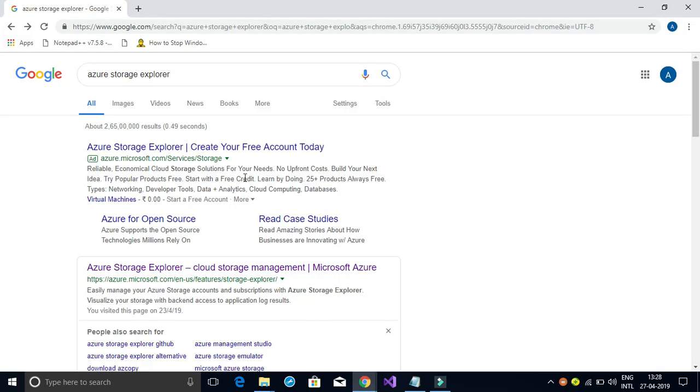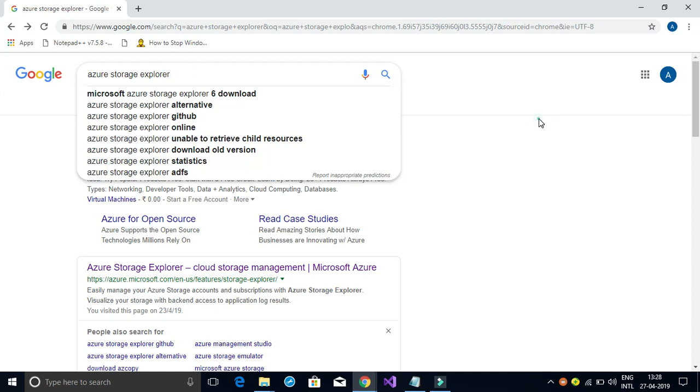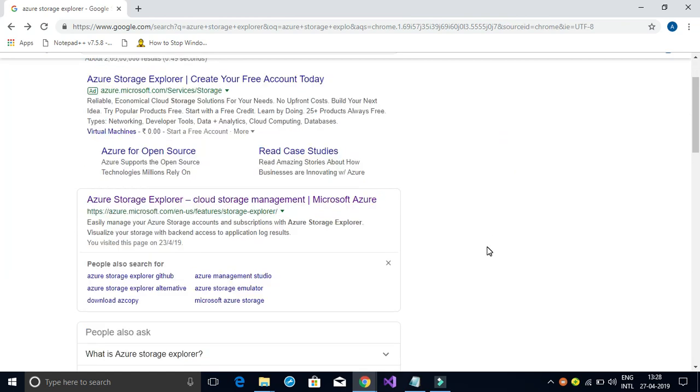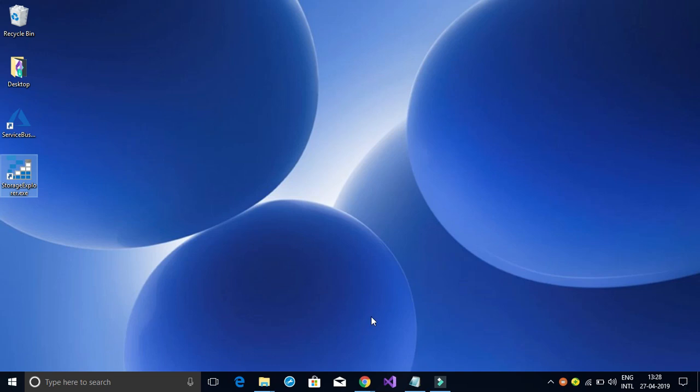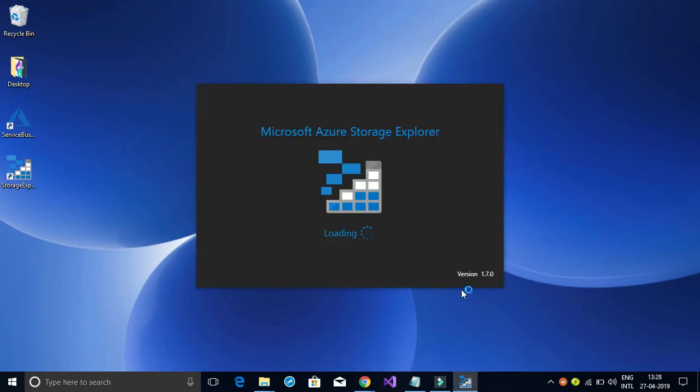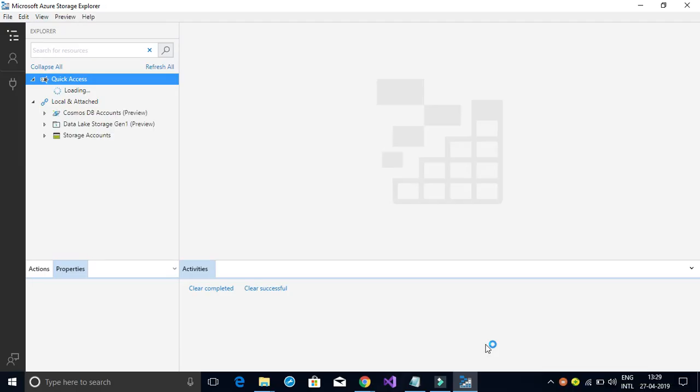To download Storage Explorer, just search for Azure Storage Explorer. You will get the Microsoft website. From here you can select the operating system, whatever you have, and download Storage Explorer. After installing, you will get this executable file. I have a shortcut of this. Open it. So it's getting open. So it has been loaded.